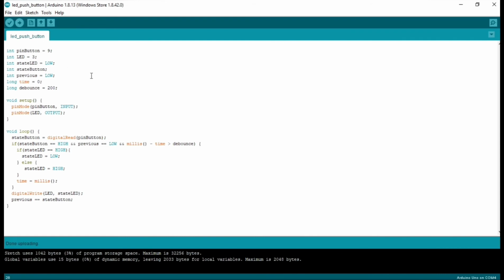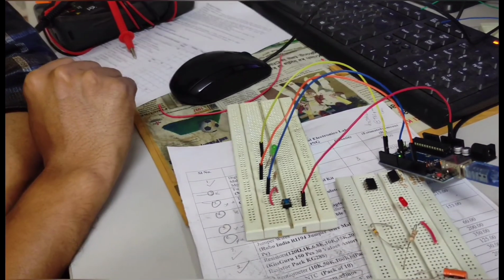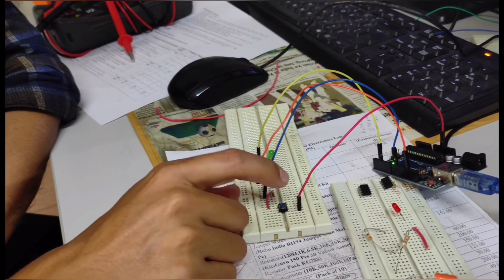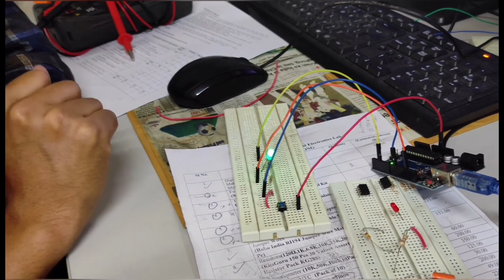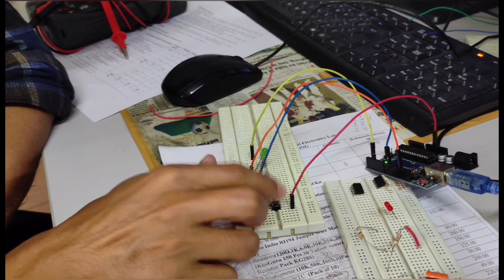So now we will go and check back on our breadboard whether it's working or not. So now let's check. I have uploaded my program. Now if I turn it on, it will be on, and if I press again, it will turn off. So let's see. See, it's turned on. So if I need to turn it off, I will press again.